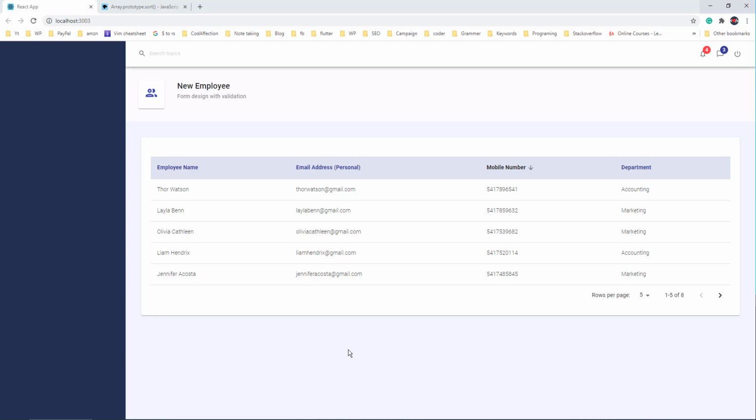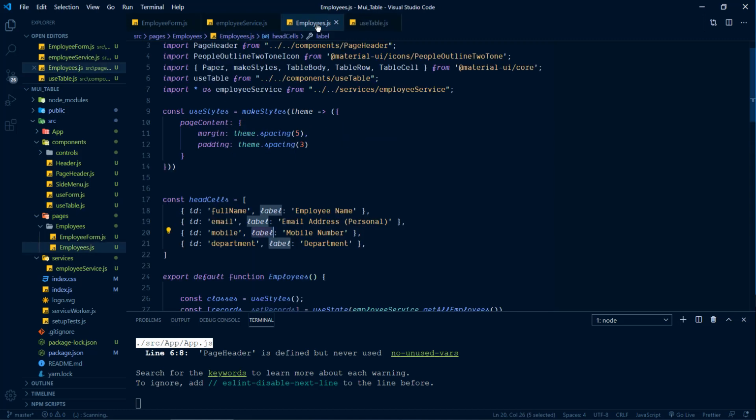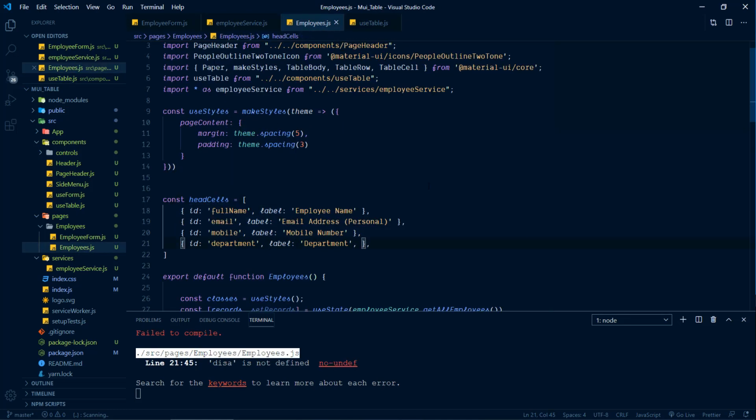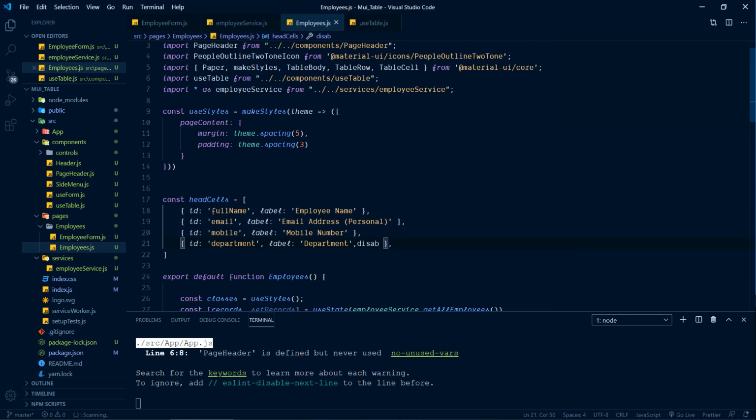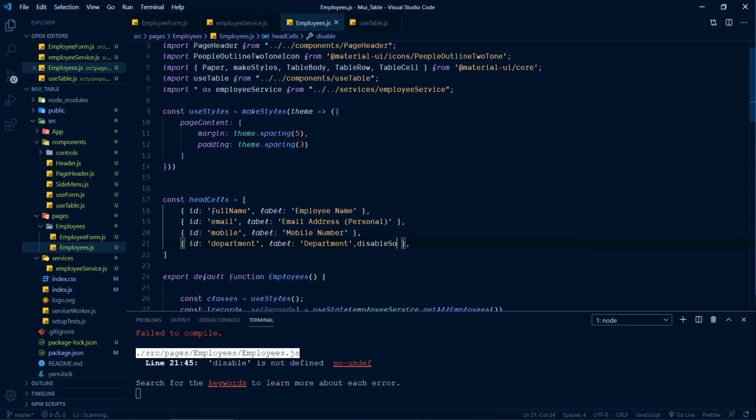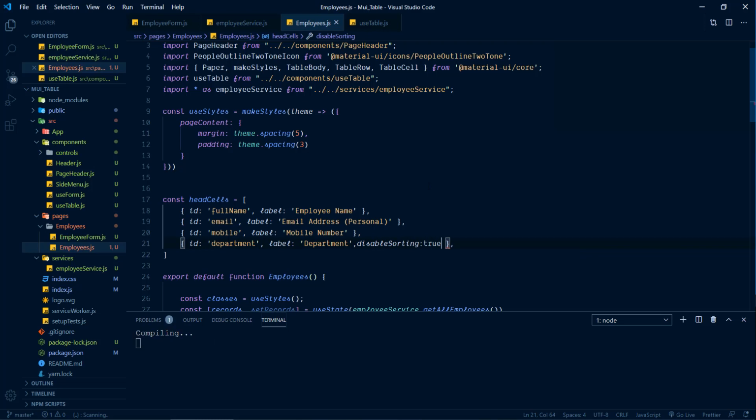There might be some column in a Material UI table for which you may need to disable sorting. For example, a column with action buttons like edit or delete. We will be adding such a column in the next video. So for such columns, we have to disable sorting. In order to do that, we can do this inside this head cells array here. For such columns, we can pass this property disable sorting. We will set the property here true.